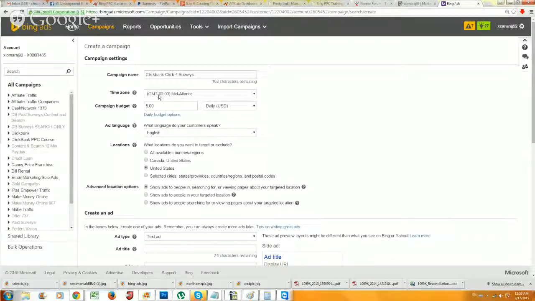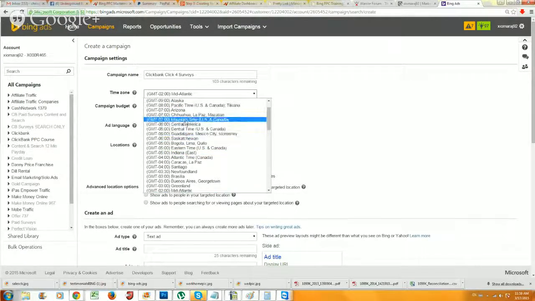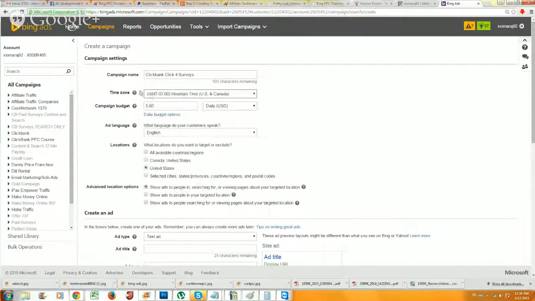Time zone, you're just going to want to put your time zone. If you miss this or you forget to do this on one of your campaigns, it's not the end of the world. But for reporting purposes, it's easy to see exactly how your campaign ran because it's going to actually show the campaigns in your time zone. So if you choose a time zone that's 8 hours ahead of you, your campaigns are going to look all weird, and you're going to wonder why you're not getting any clicks or impressions. So picking the time zone is very important. So just pick the time zone that you're in, and then you should be good to go.